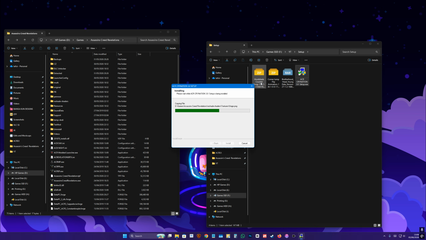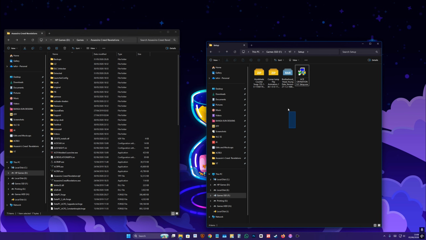Next I have the hook blade, corner flip, and counter mod. We also have this AC Brotherhood skin mod. This is optional. I don't always use it, but for the sake of the installation tutorial, I'm going to show you how to install it.